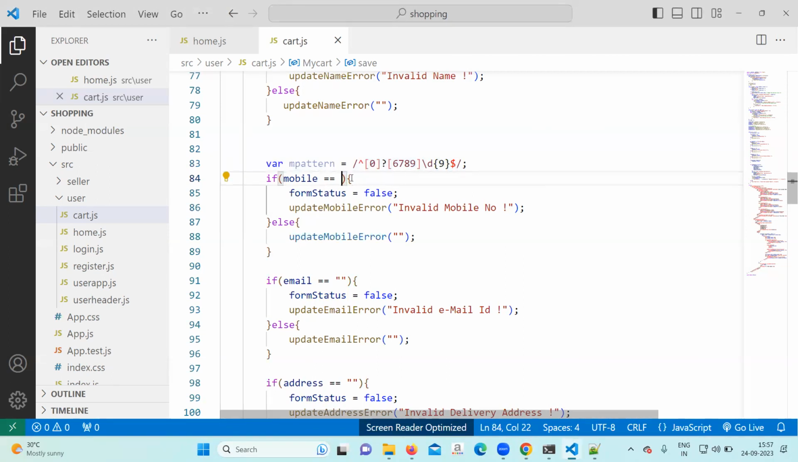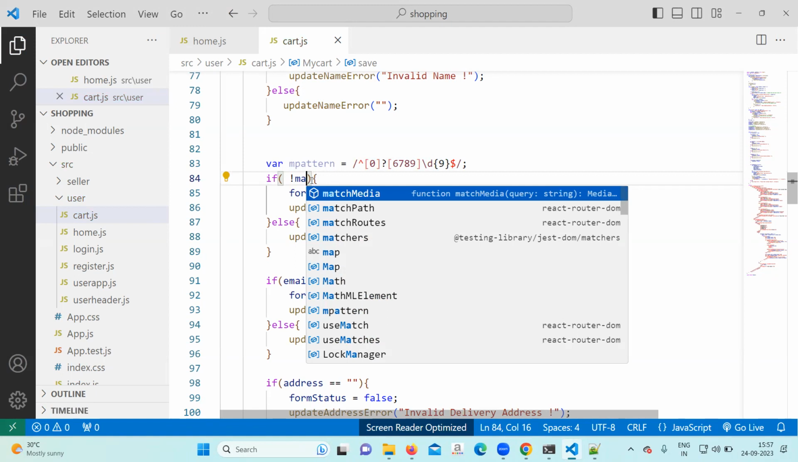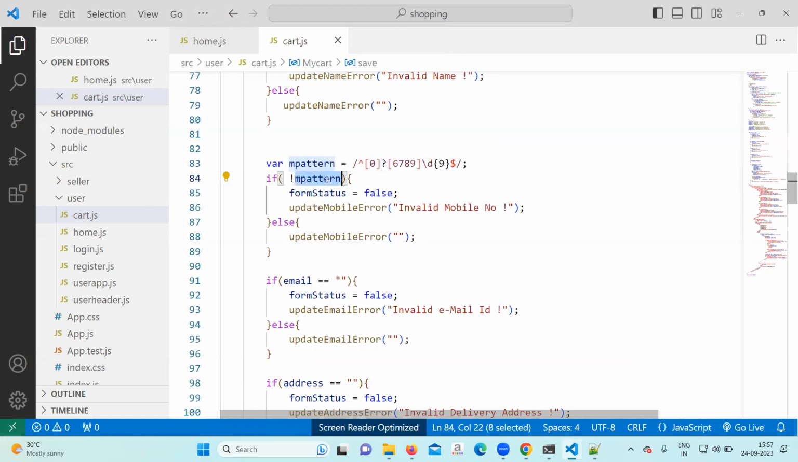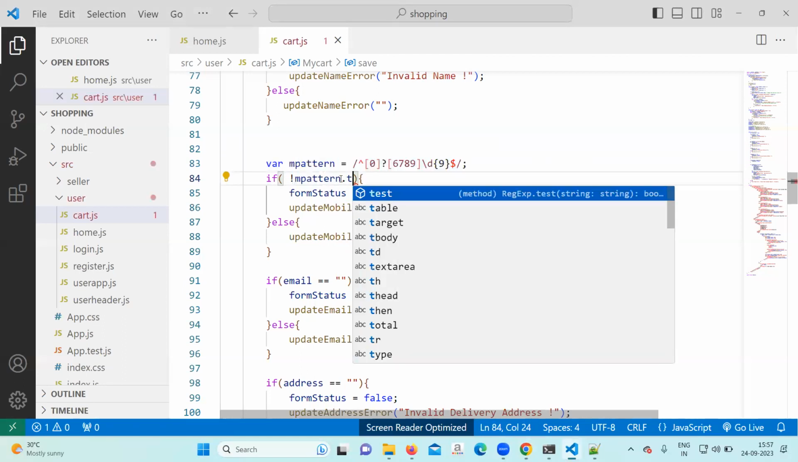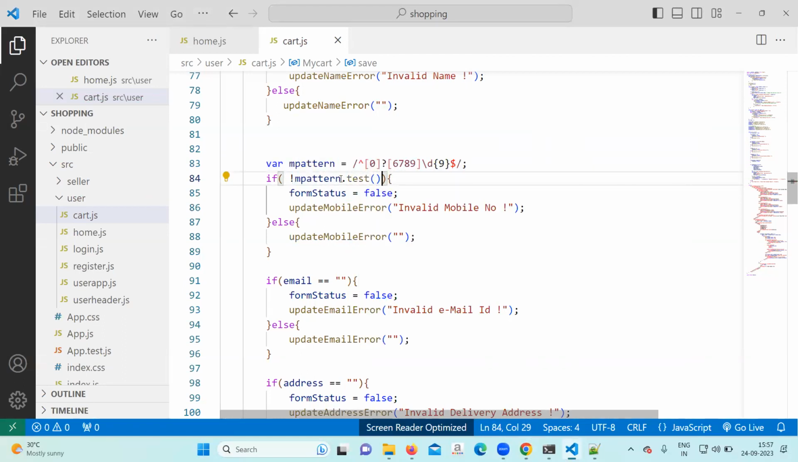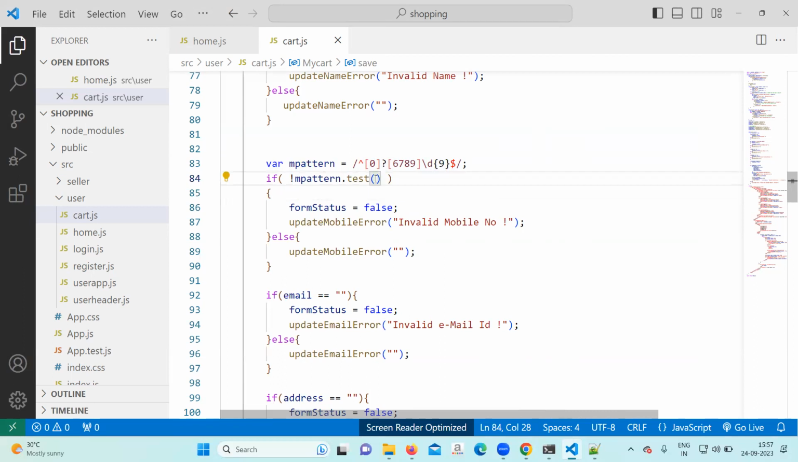Let's come down. You can write not mPattern.test(mobile). So if the mobile number is not matching this given pattern, then it will return false.